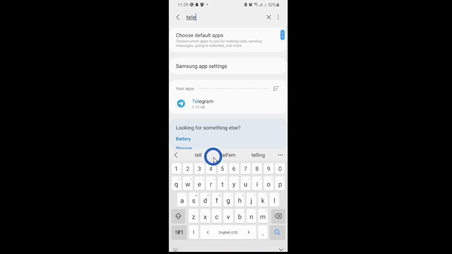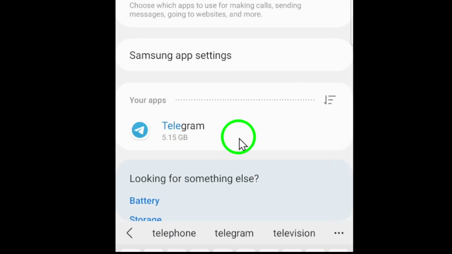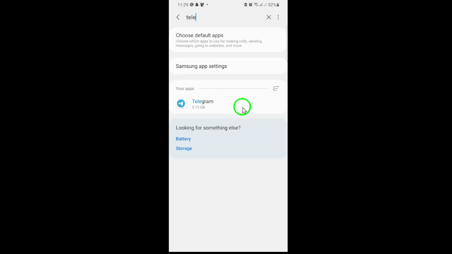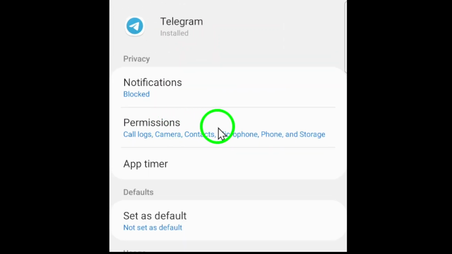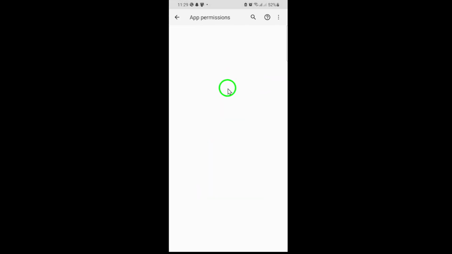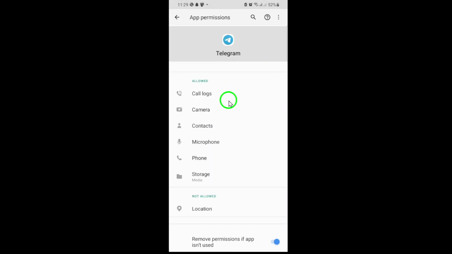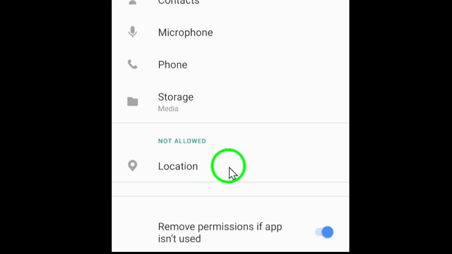Next, find the Permissions option. This is where you can control what Telegram can access on your device, including your camera, contacts, and, of course, your location. Tap on Permissions to see a list of all the available options. Now, look for Location in the list. Tap on Location, and you'll be presented with a few choices.